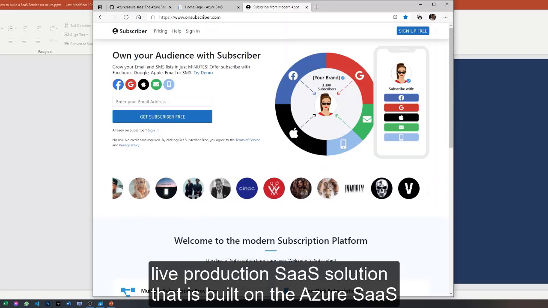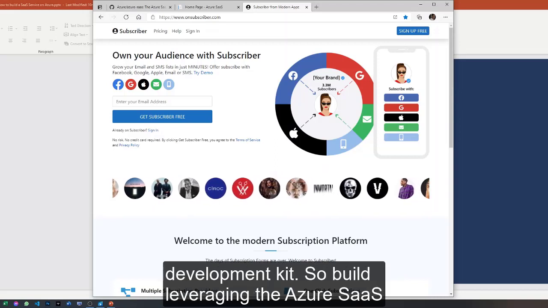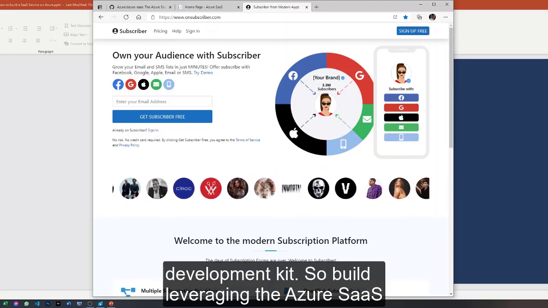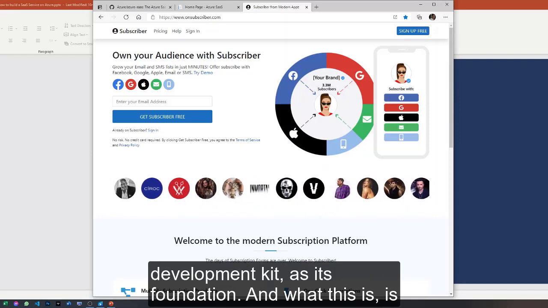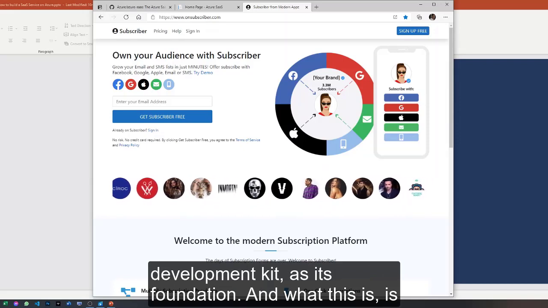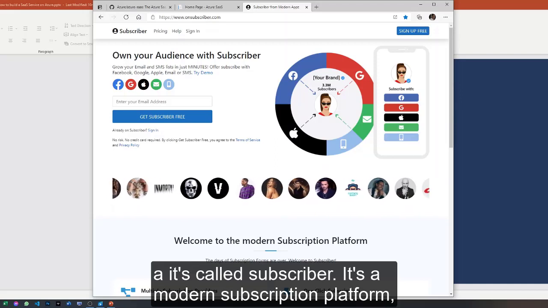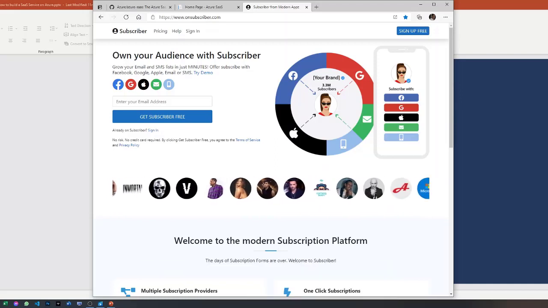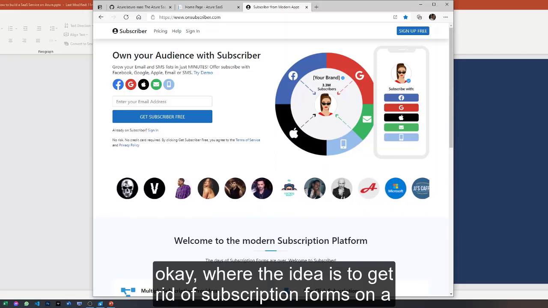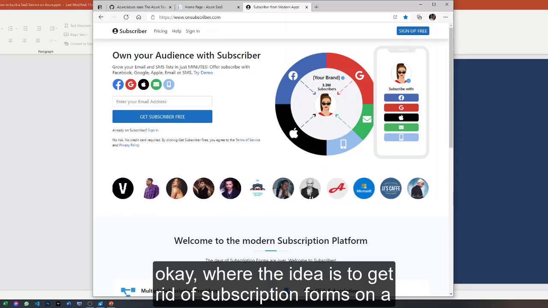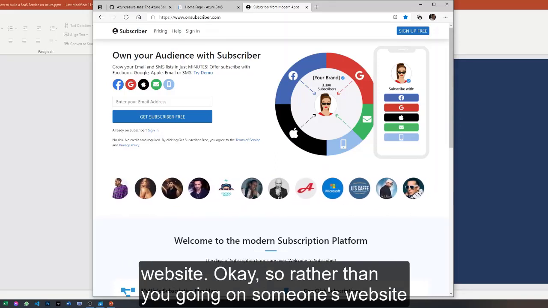And then finally, I wanted to show you a live production SaaS solution that is built on the Azure SaaS Development Kit, leveraging it as its foundation. And what this is, it's called Subscriber. It's a modern subscription platform, where the idea is to get rid of subscription forms on a website.